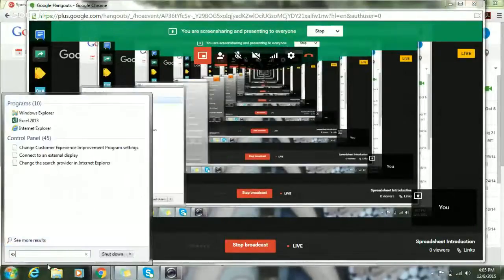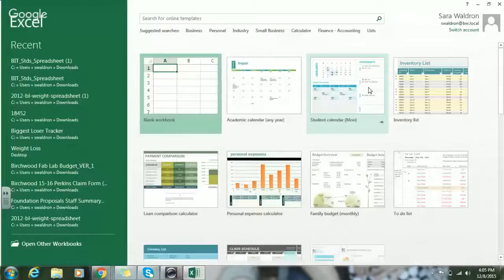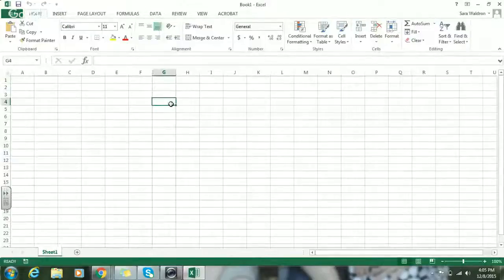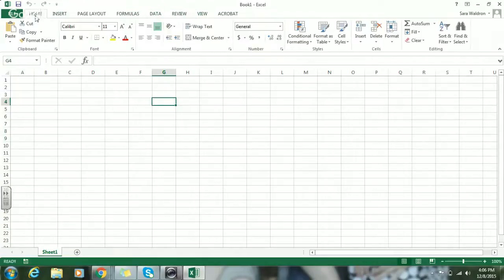First thing you want to do is to open up Microsoft Excel. Click on Blank Workbook. And we'll talk a little bit about the setup of Microsoft Excel. The first thing that is important is the ribbon, and that is the top part with all of your tools. And you can click along here to see all of the tools that are available in Microsoft Excel.